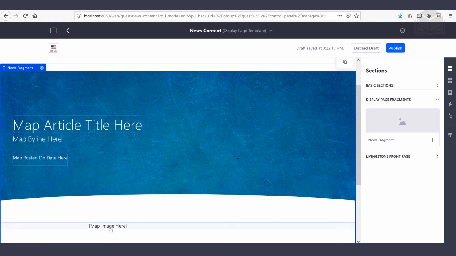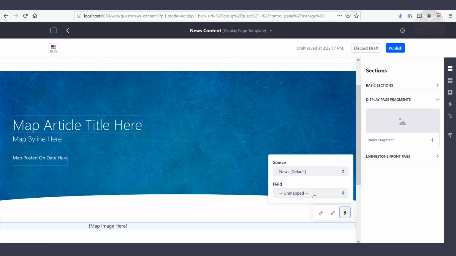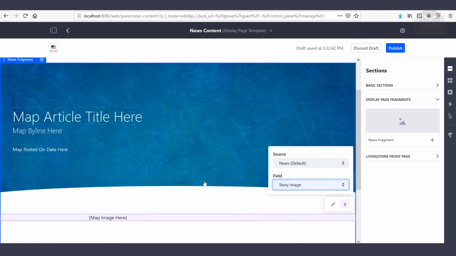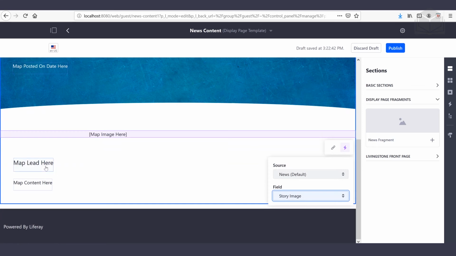All right, scrolling down, we'll have map image here. We'll go ahead and click that. Following the same steps, selecting map, and then for the field, we'll select story image. Let's go ahead and scroll down a little bit, a couple more fields.